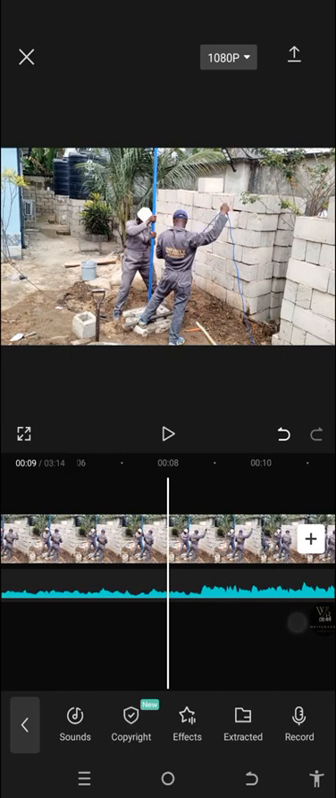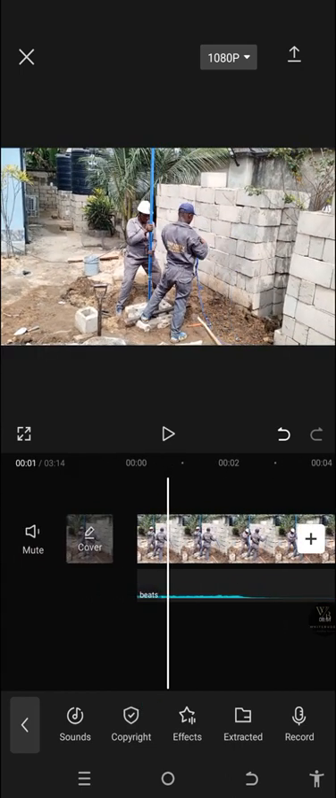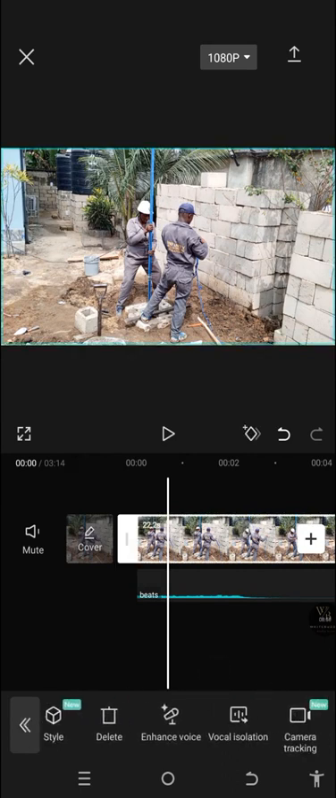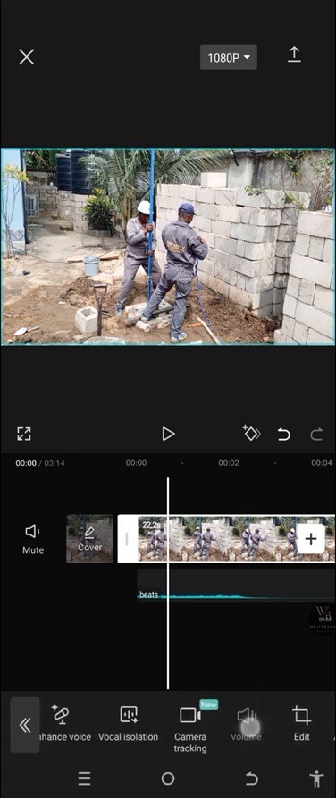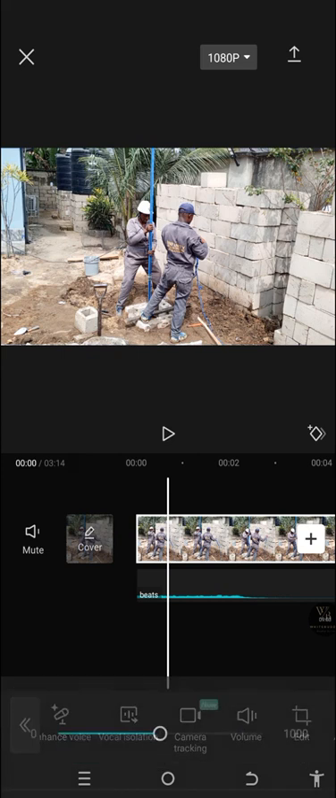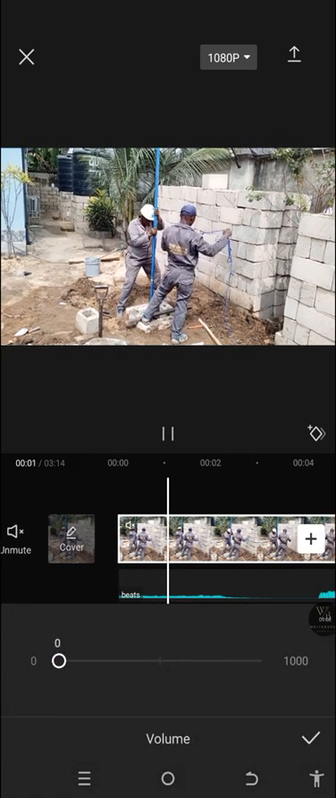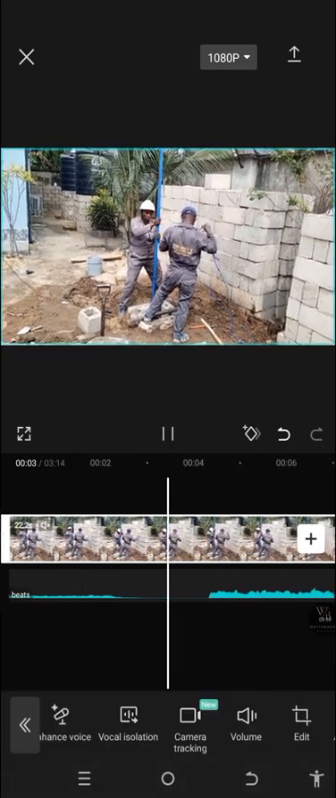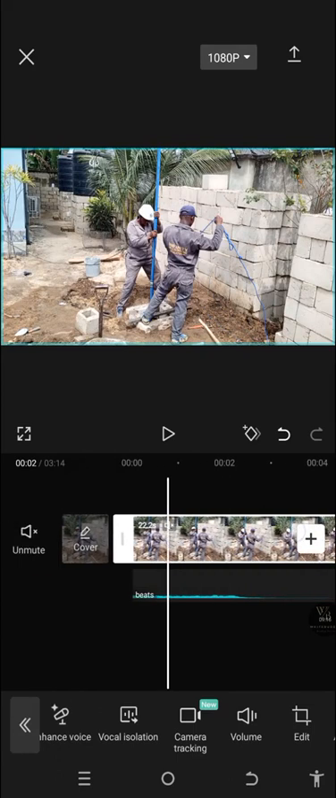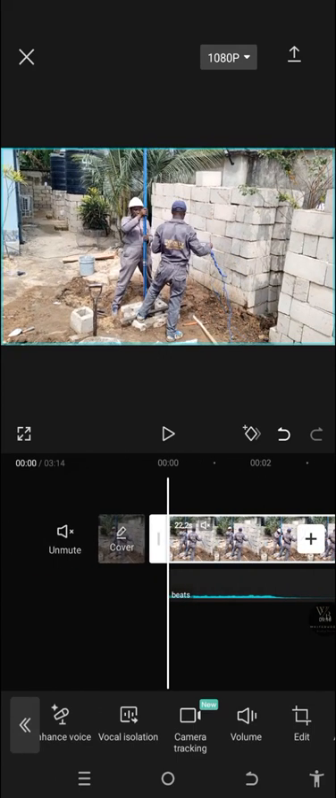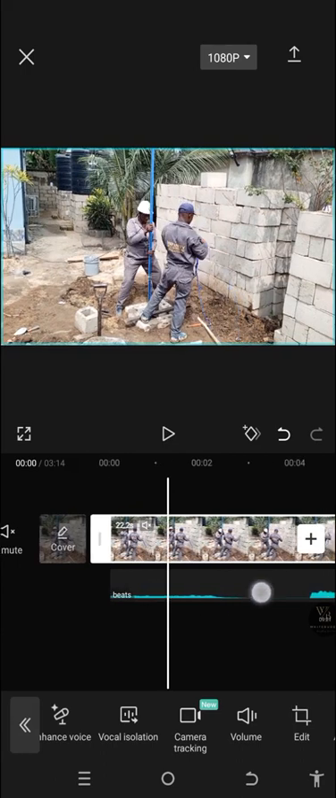If it is a video that had a sound, you can click on the video, and if you don't need the sound, when you click on the video, you come to volume here. You now tap on volume and reduce it to 0. The whole sound you have on the video will go, so that it's only the sound that you now put here on the sound timeline. This is the video timeline.